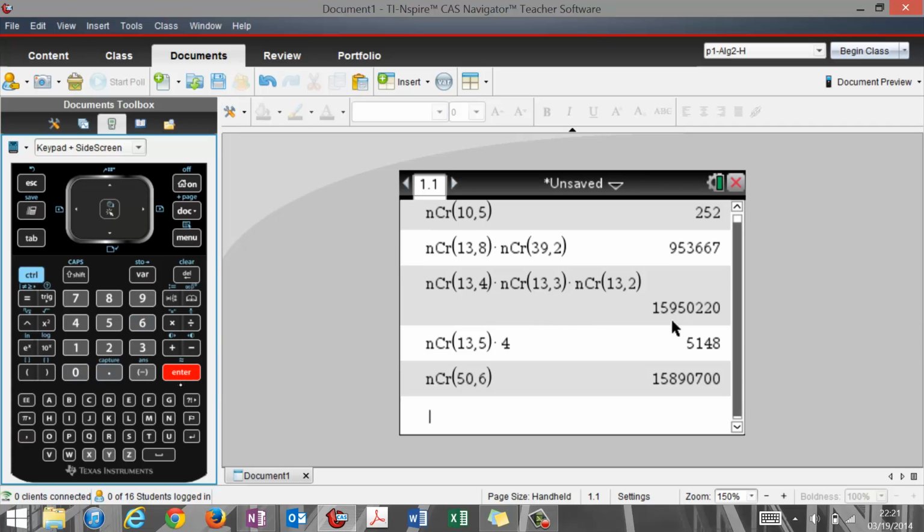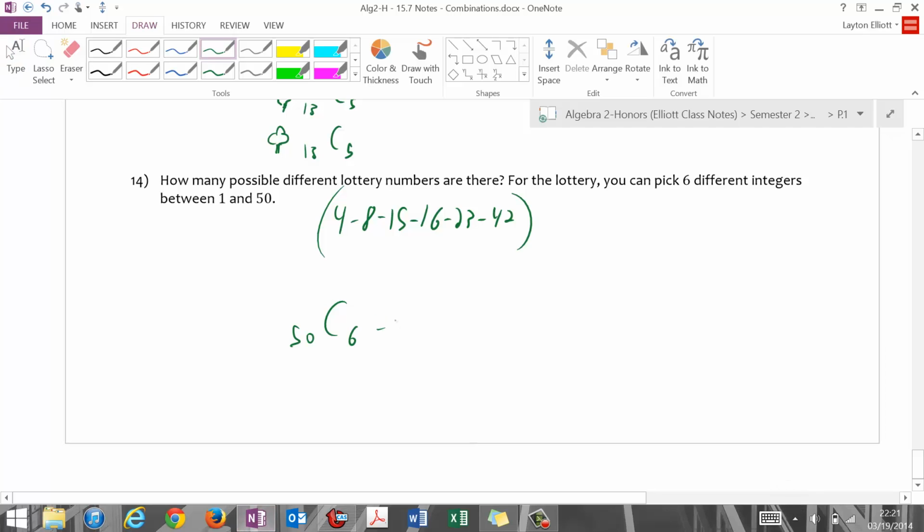50 choose 6 is 15,890,700. That's how many possible different lottery tickets you can have. And you can start to think about what this point in the chapter is, which is the probability of winning the lottery.